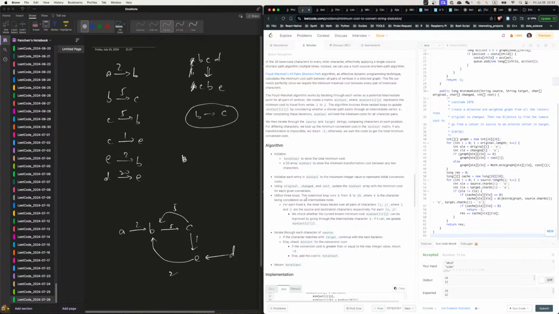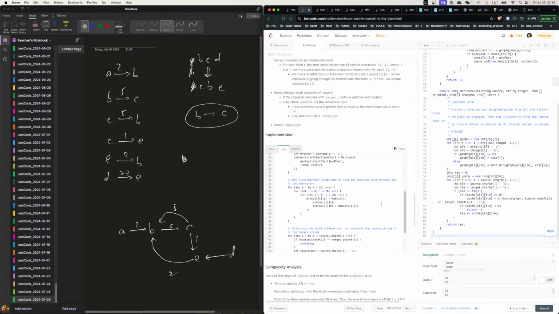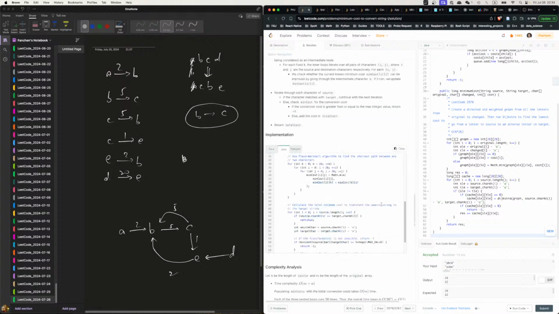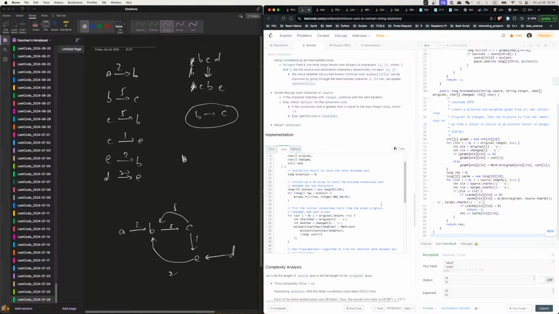Okay, is the character k being considered as an intermediate? For each fixed k, the inner loops iterate over all pairs of characters as source and destination. For each i, j, we check whether the current minimum cost can be improved by going through the intermediate character k. If it can, we update. If it cannot, then we don't update. Really? That would make things a lot easier.